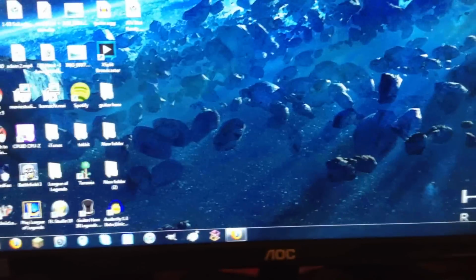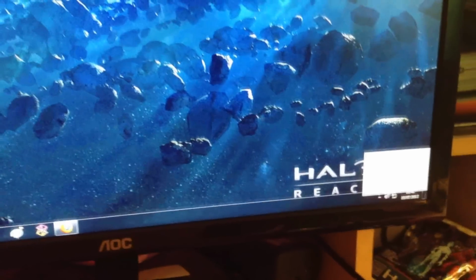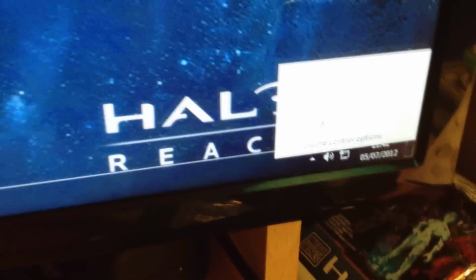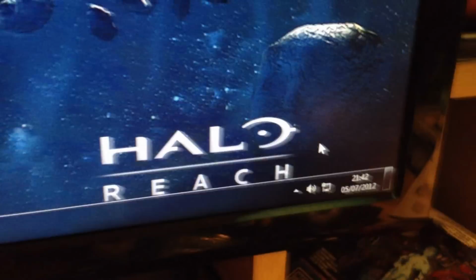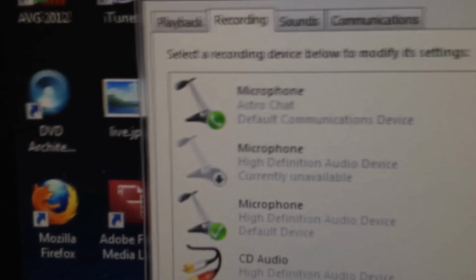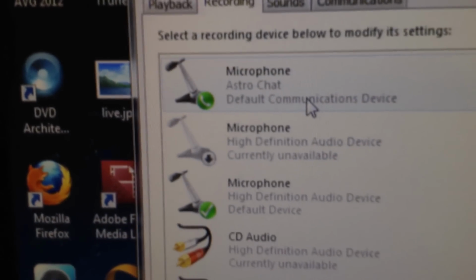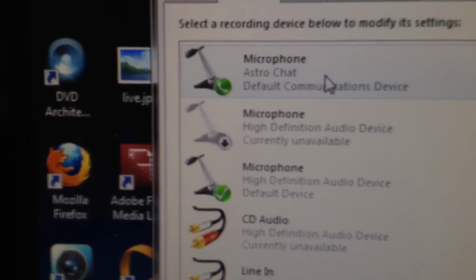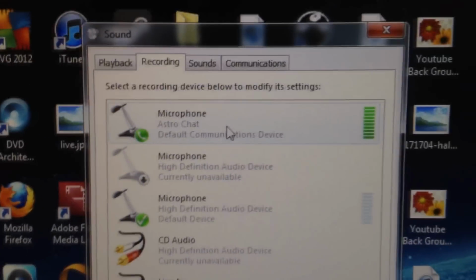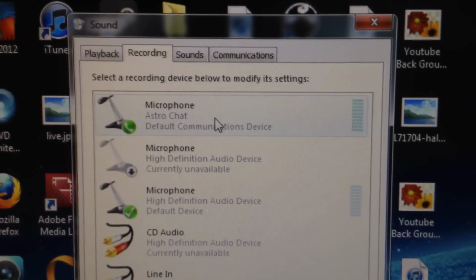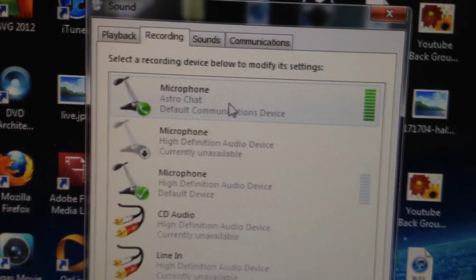So once that's done, you right click on your volume down here and you click recording devices. Once you've clicked that, you should have this at the top here saying Astro chat, and once you've set up everything like that, you'll see the mic is working because I'm talking into it right now, but it's not too loud, it's just the bars are going up.